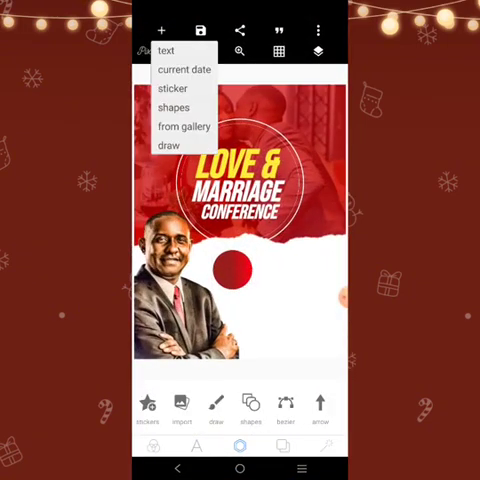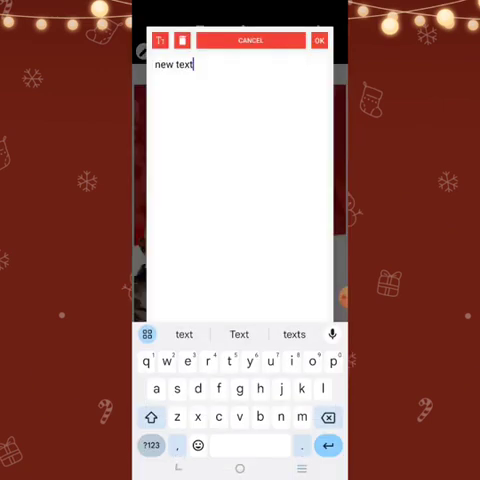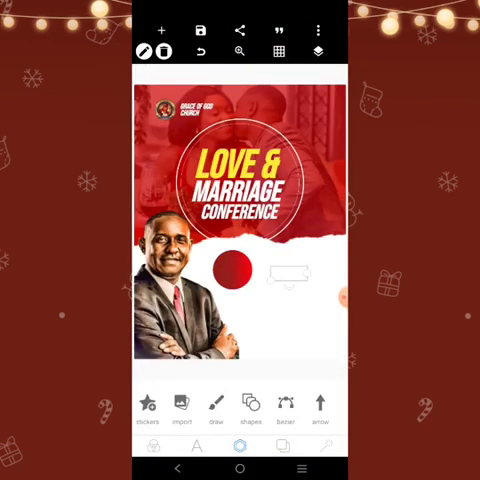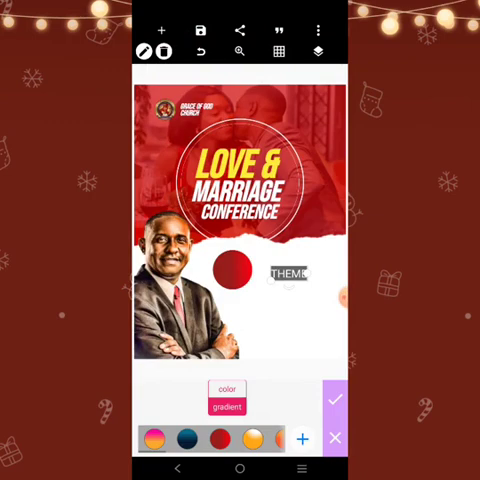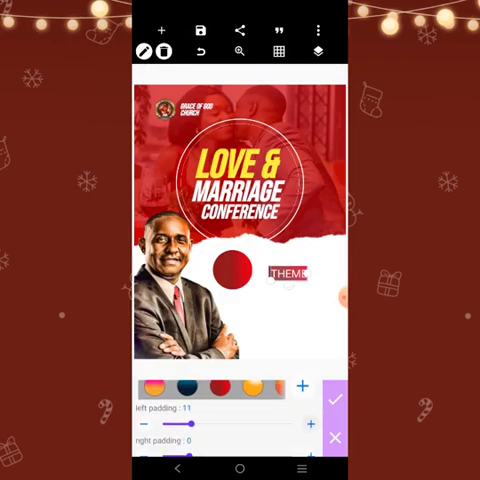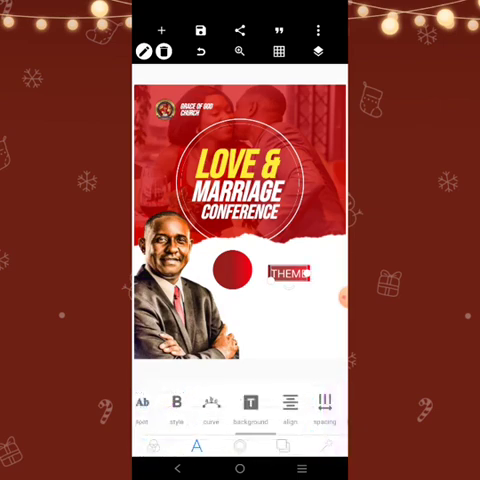Then for the theme we can use a shape here. So just write the theme there like this. Theme. Then go and add a background to it. This background here. Right, you can select this, but you can also extend this a little. That's 14. Alright, so I'll make it bold.